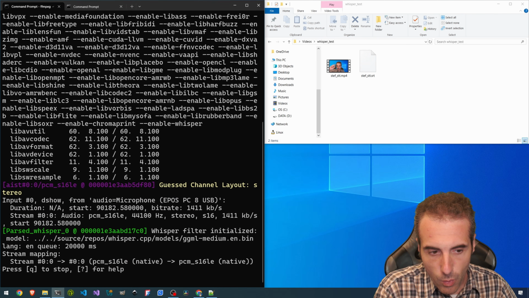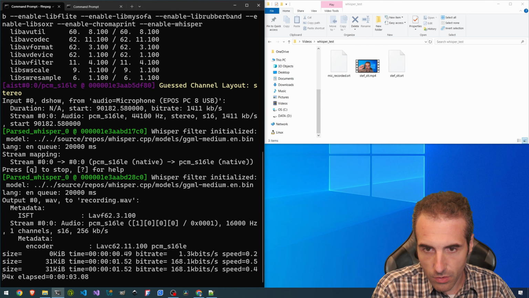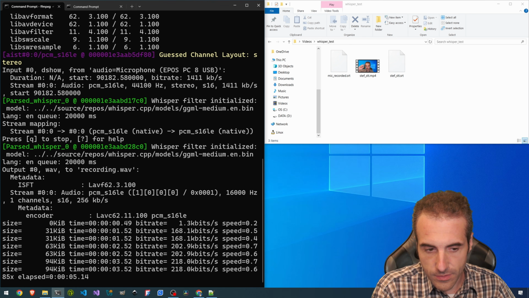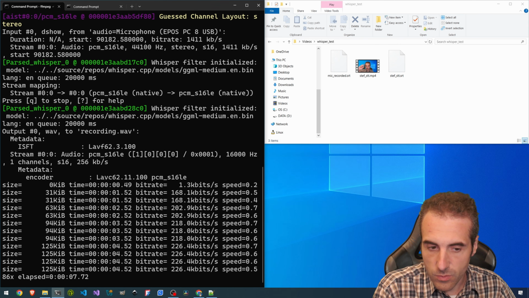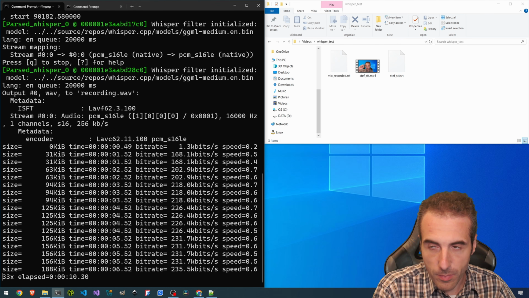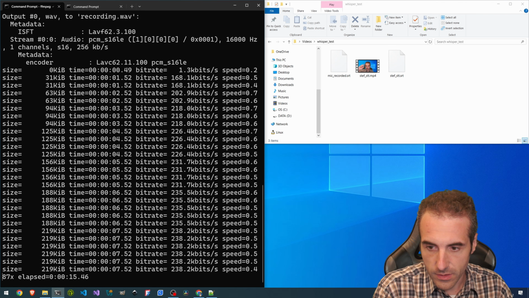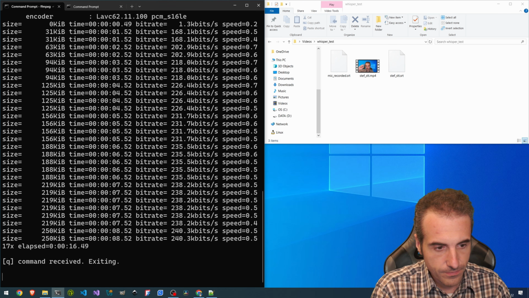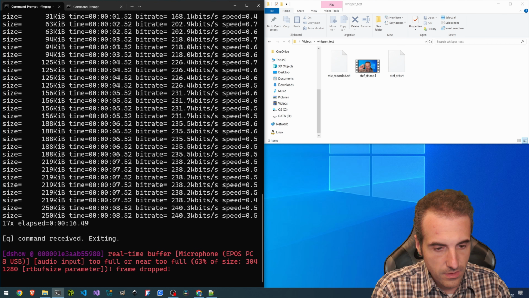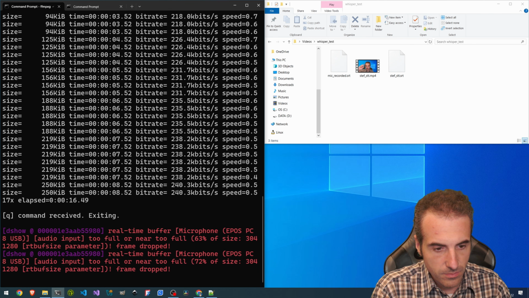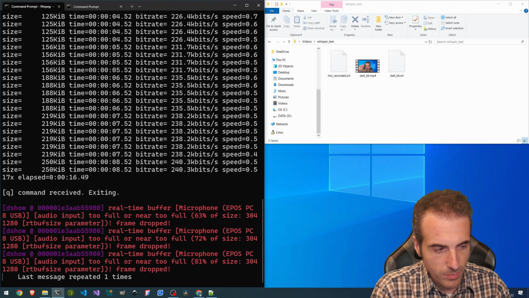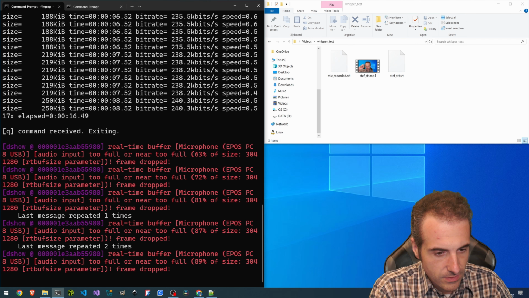Now let's see if it is working with the transcription. So I see this SRT file enabled. Now let's see if Whisper is going to do its job properly. And now I'm going to press Q to finish the processing. Okay, now I see that everything is being recorded. Maybe some too full buffer also because I'm using this with other devices.